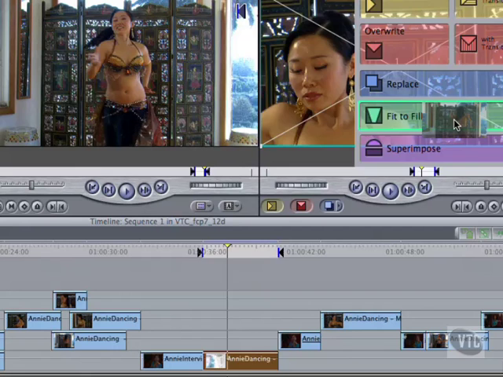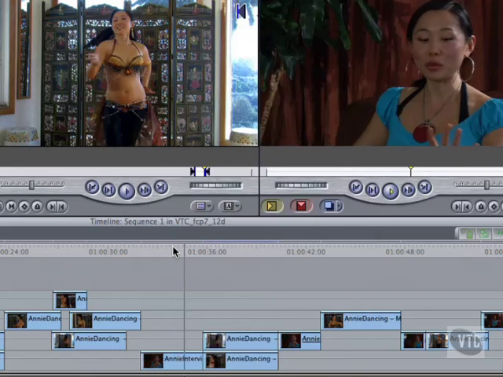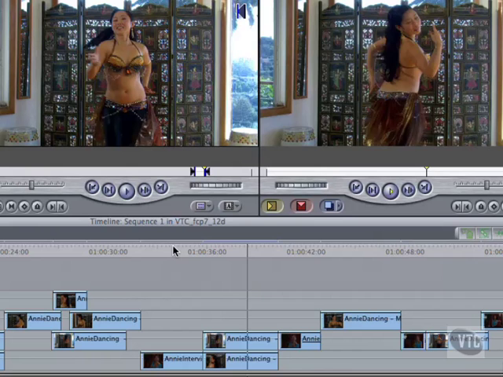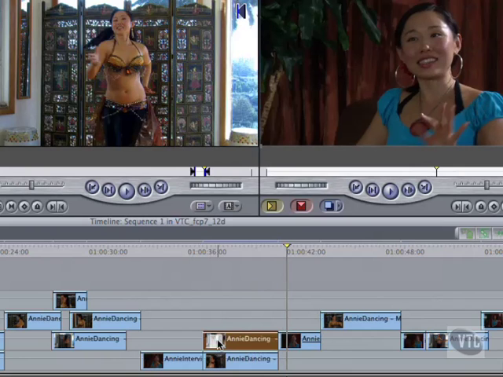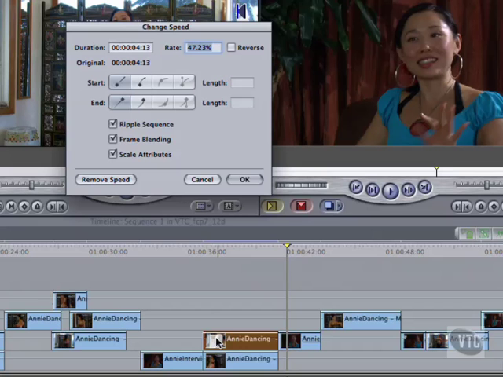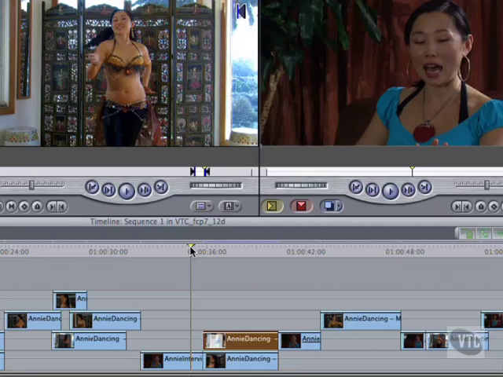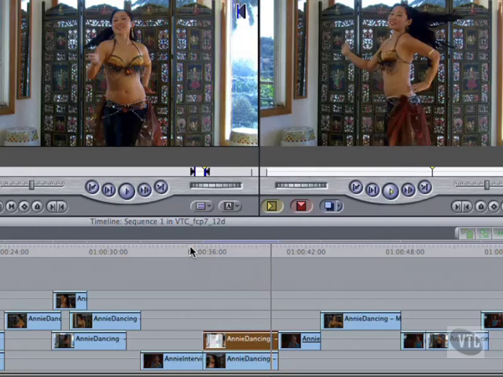Render and play back. "5 nights a week after work, I would go and take 3 hours of ballroom dancing classes. And then..." As before, select the clip and hit Command J to refine the speed effect. Turn frame blending off and add a curve at the start and end. Render and play back. "After work, I would go and take 3 hours of ballroom dancing classes and then stay for the 2-hour social."